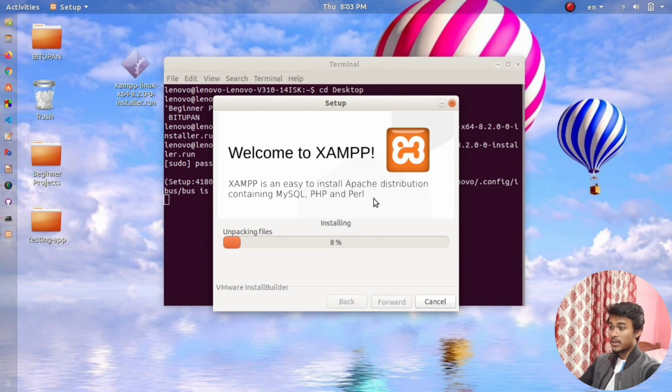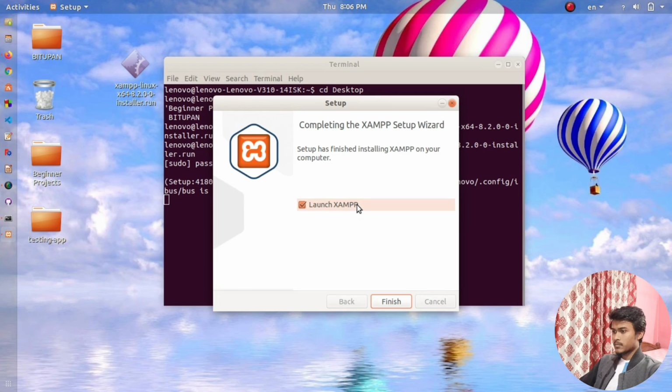So that's how we can install Xampp onto our Linux. This will take some time. Let's wait for that. Okay, finally we have finished installing Xampp on our Linux machine.